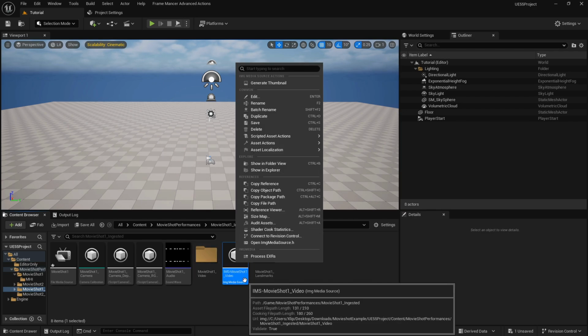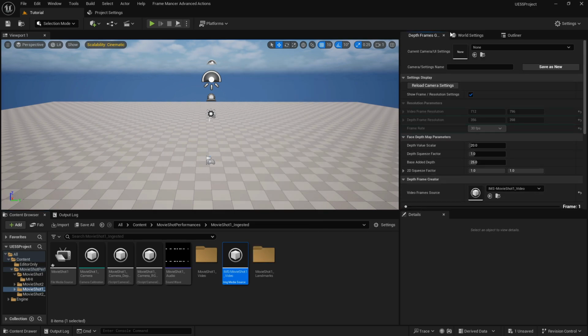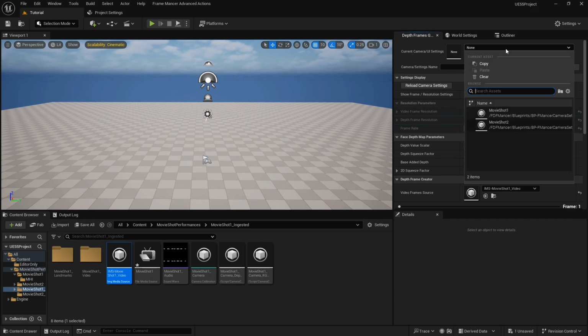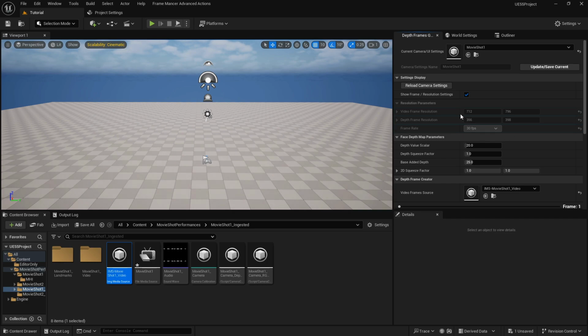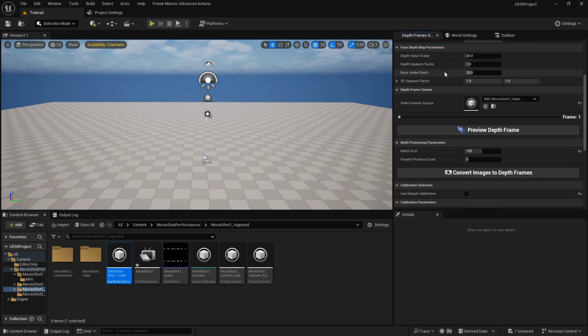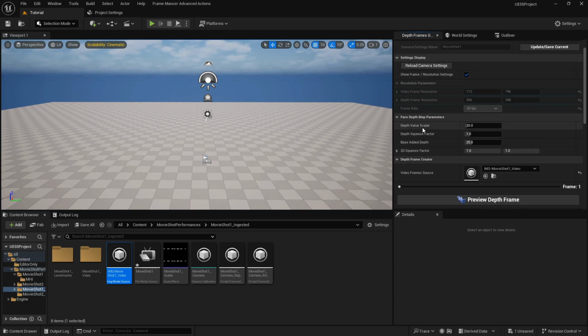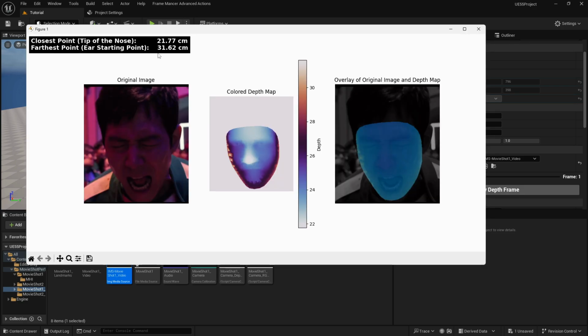I will click the image media source, go to scripted asset action, depth frames, start creating depth frames, and it will open a depth frames generator which is coming from the plugin. Here you can directly set the plugin settings, which can be found in the editor only folder. For example, MovieShot1 I already shared with you, so you will use the same camera calibration references or parameters that I used here. We can quickly check the preview frame. As you can see, we have a 10 centimeter difference, which is totally fine.